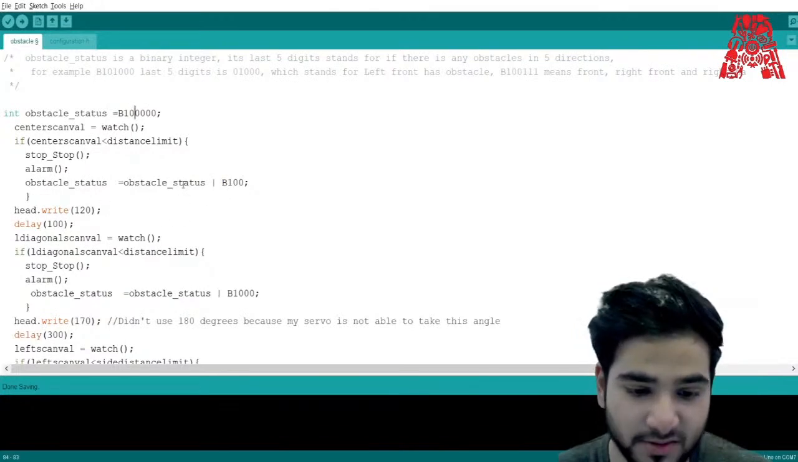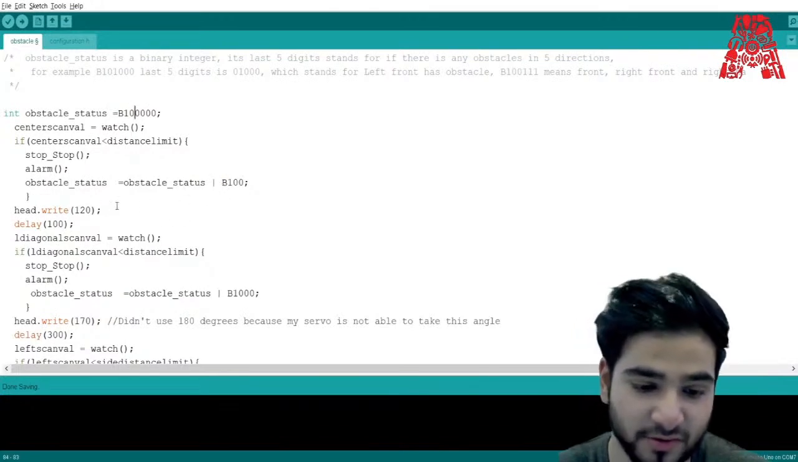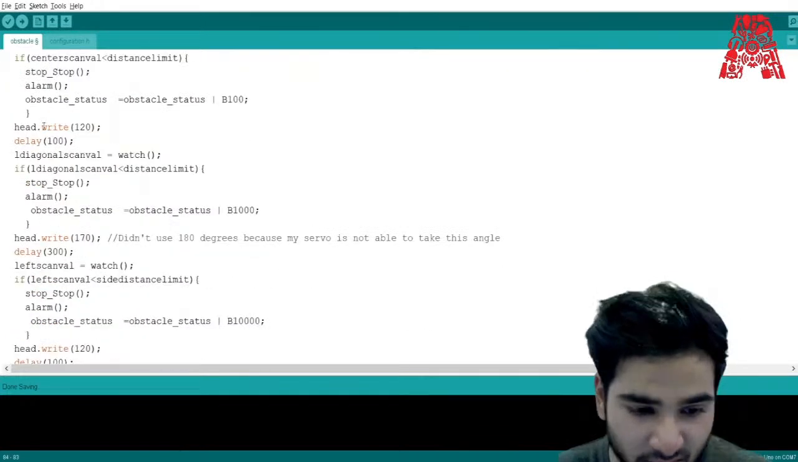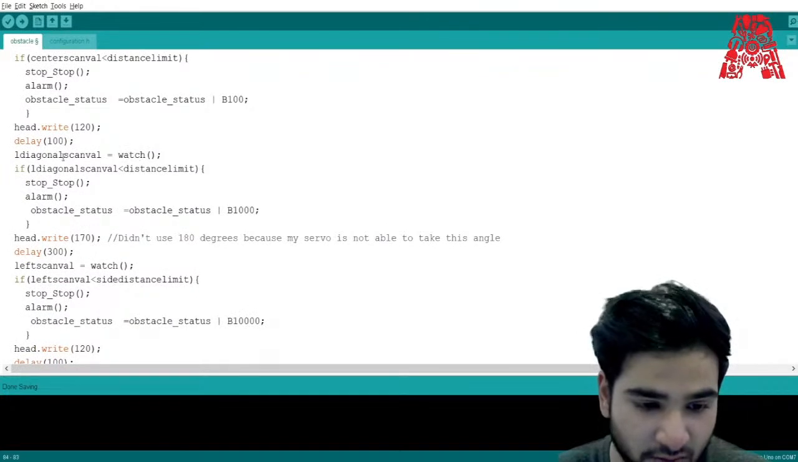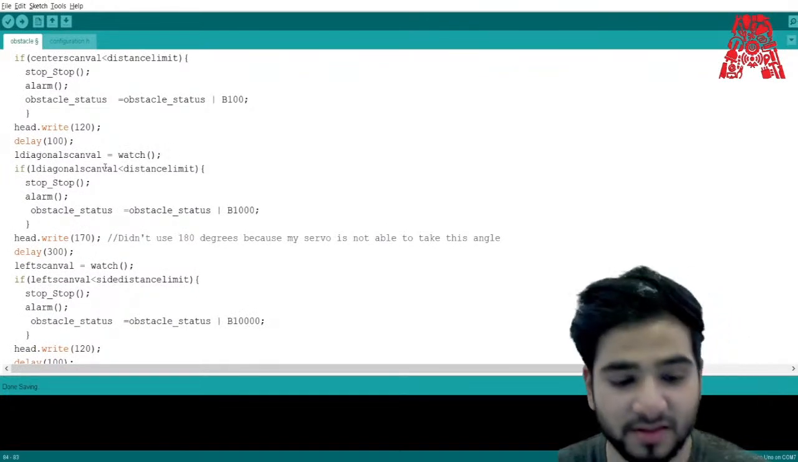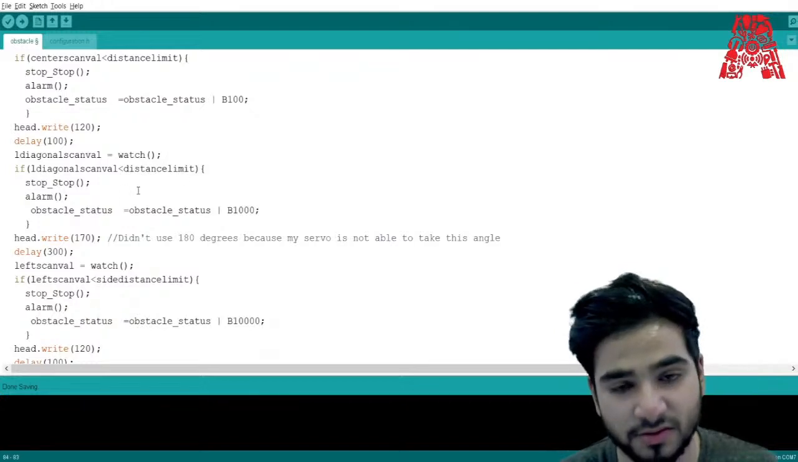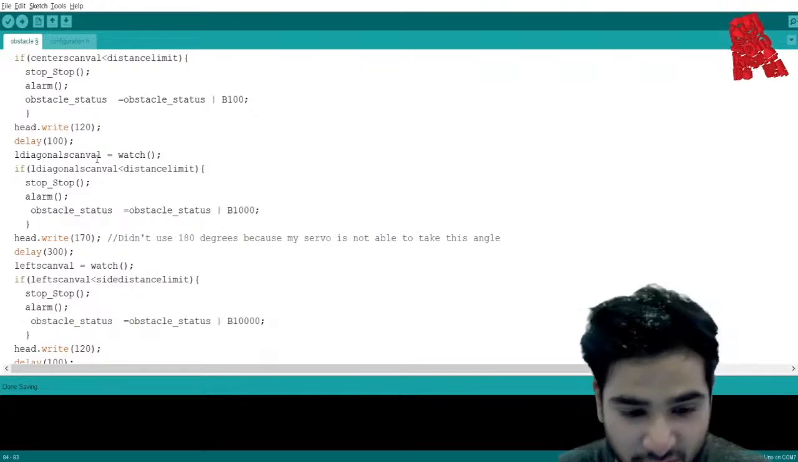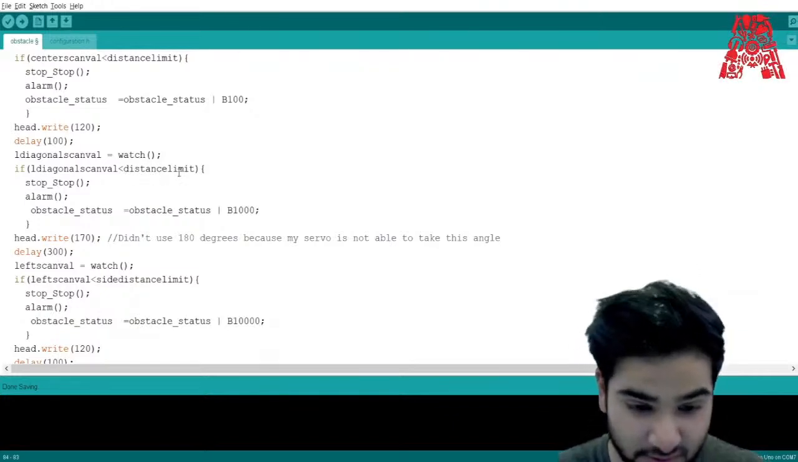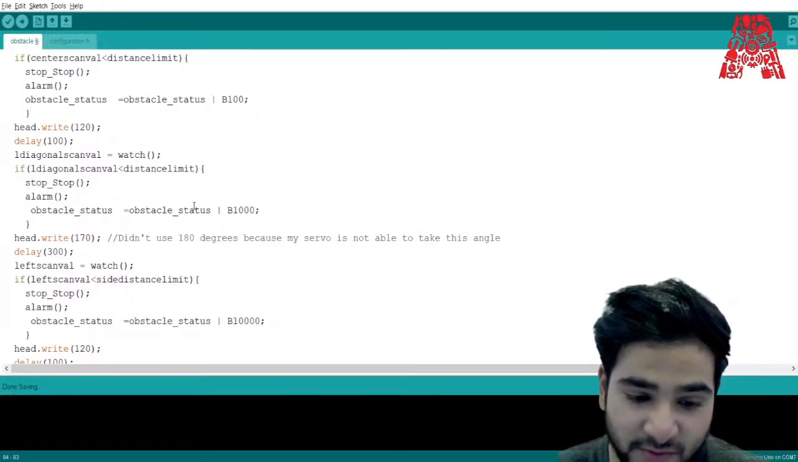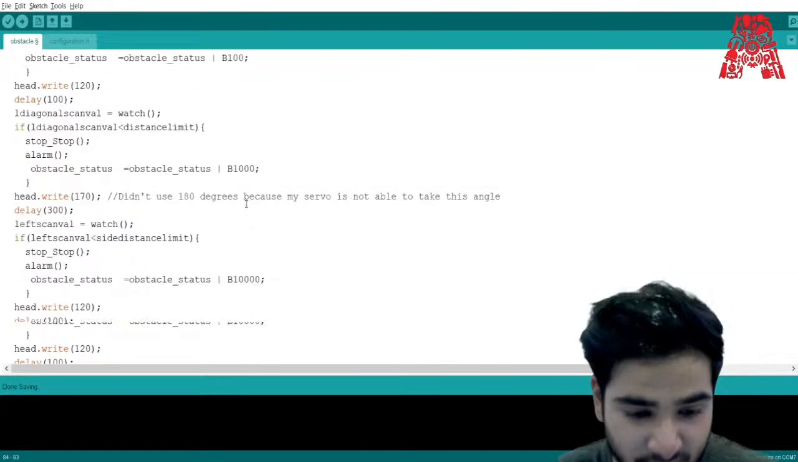It's going to change the first three values, and then after a delay, the left diagonal scan will call watch again, and the same function will be repeated for all of them. Just the delay value will change. If it's less than the distance limit, then it's going to stop the car, the alarm will go on, and the obstacle status will again get updated.